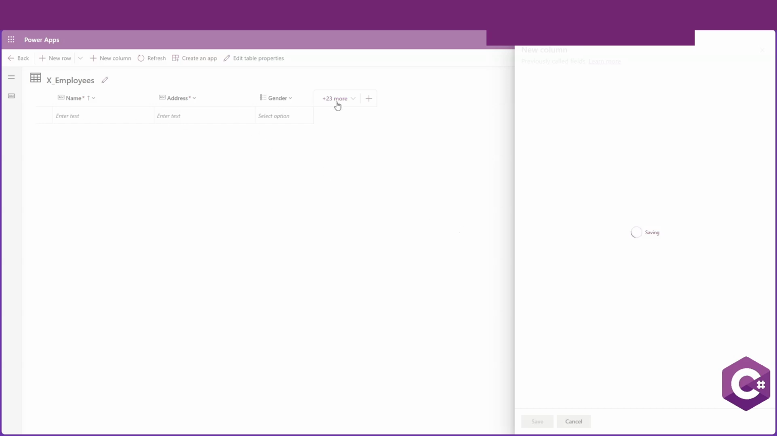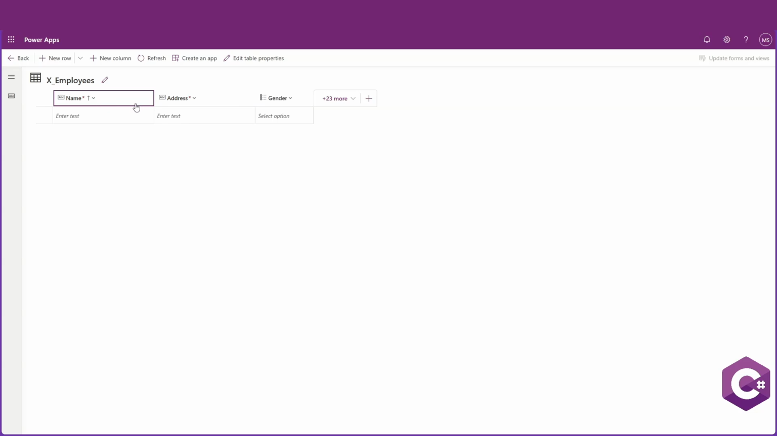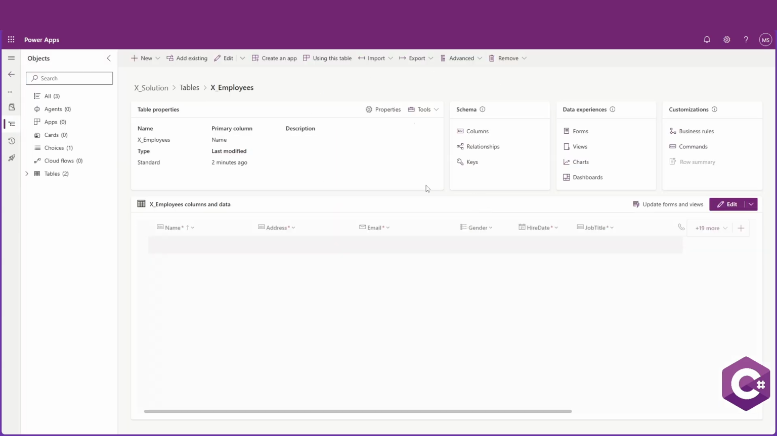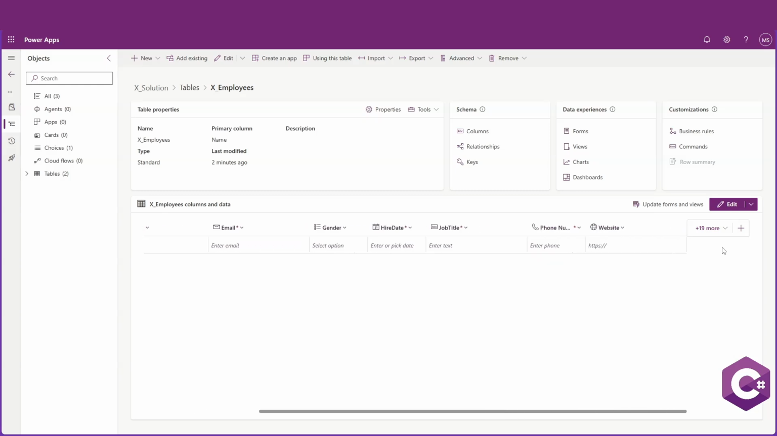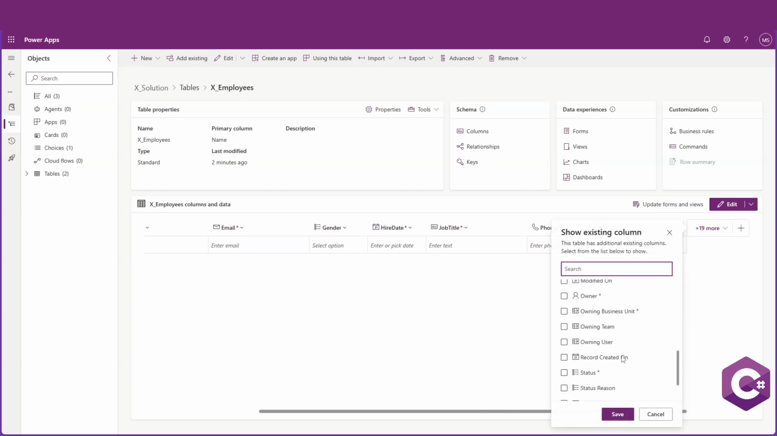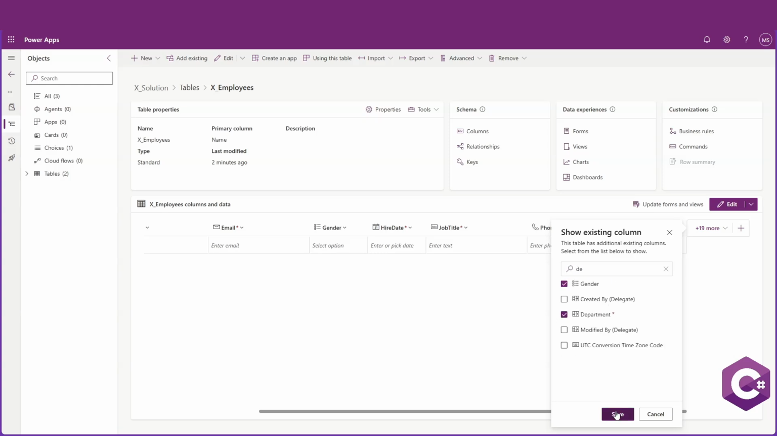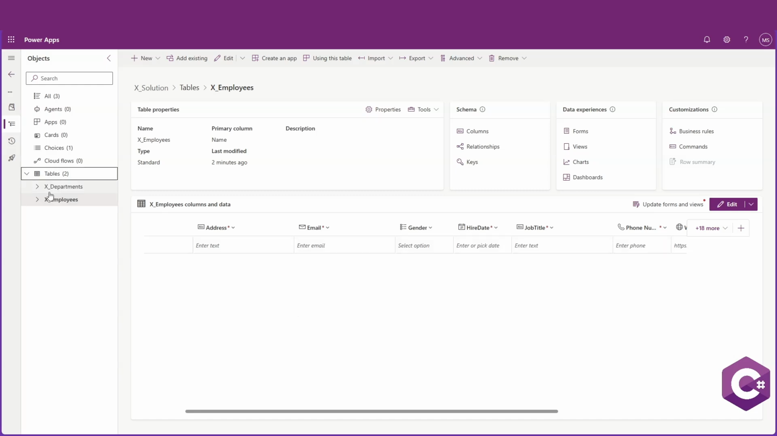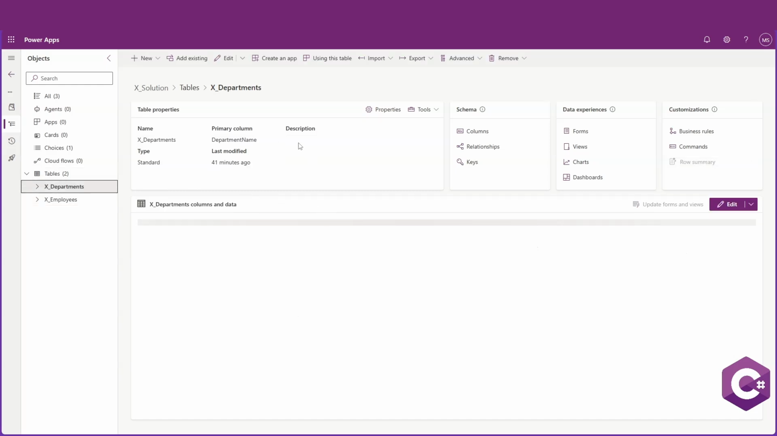Don't worry here if you're not seeing all the columns. Okay, now we have the column department. Let's go back to the table dashboard. Okay, and let's add our last field here, department. Okay, now let's go back to departments and let's add some data.